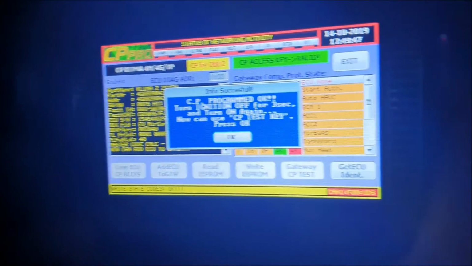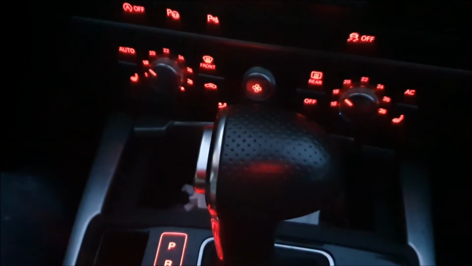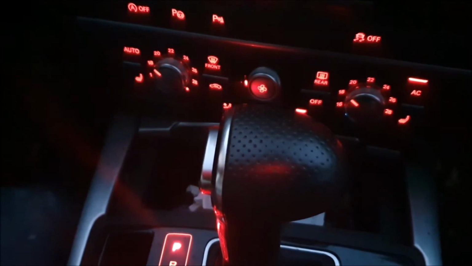Okay, turn ignition off for 3 seconds, and now we can see the module is working. The Klima module is working.